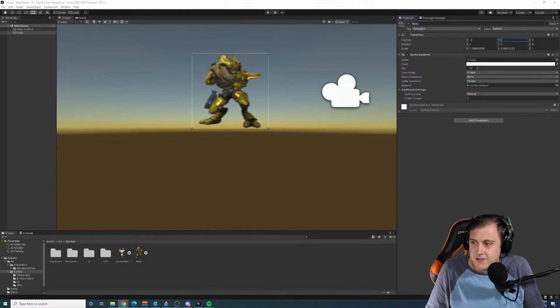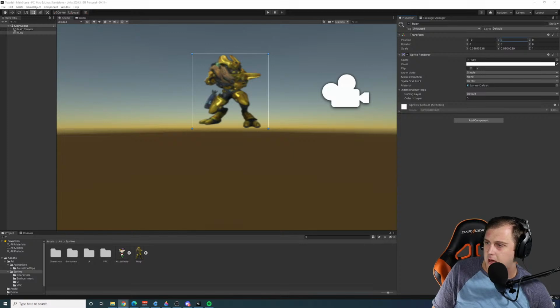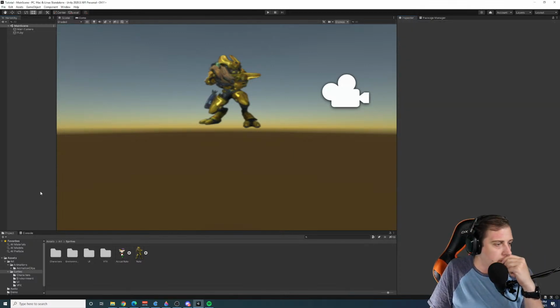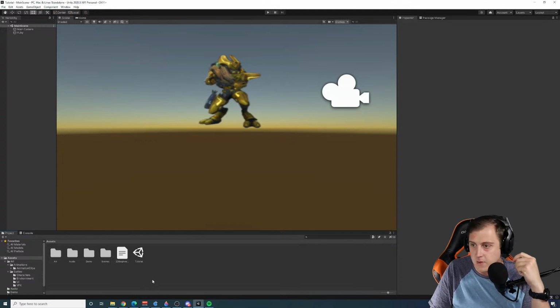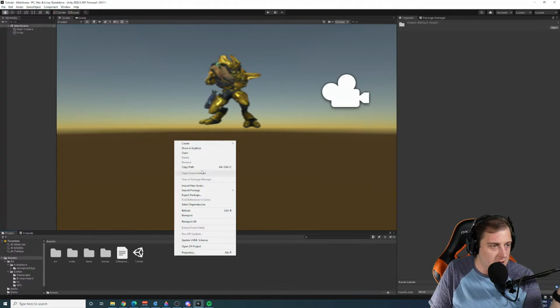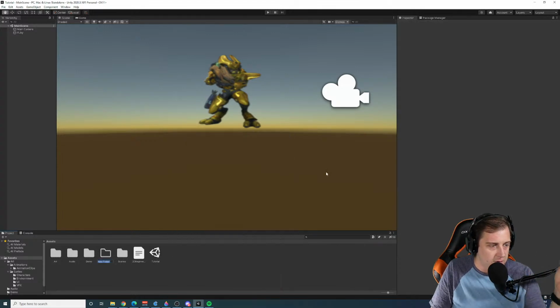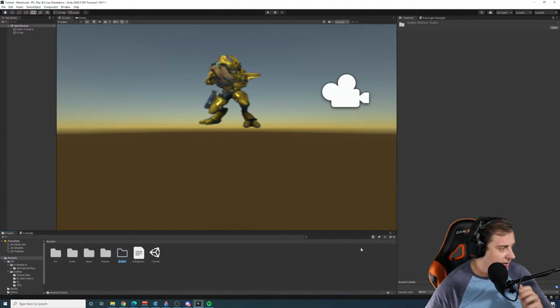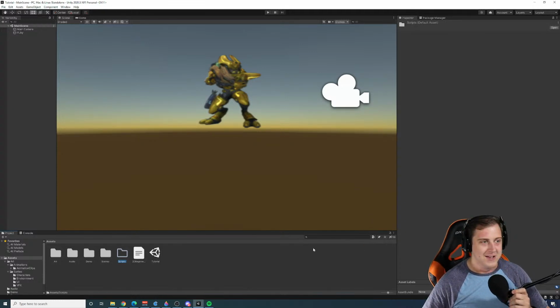We're programming. All right. Finally. In the Project window, go to the root assets folder. Right click, create folder, and name it Scripts. I don't have one. All right. Create folder. Scripts. Now this is what I came for.